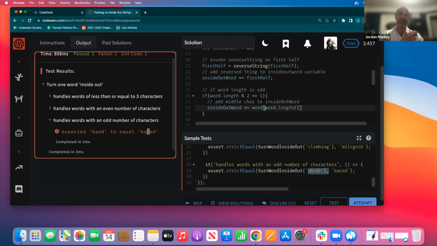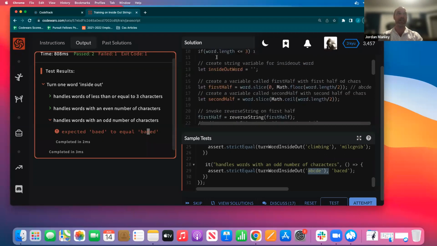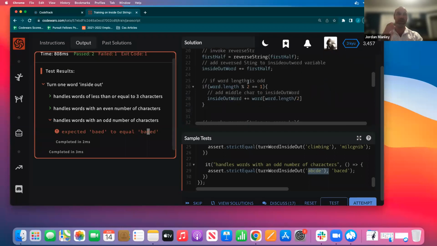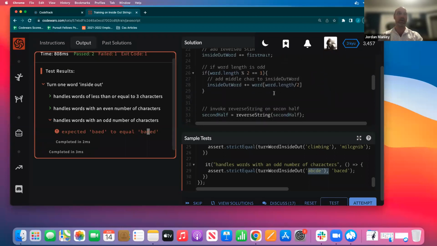How come not 3 divided by 2? Because we already determined that 3 is not a case where the word will be reversed anyways. 5 is the first odd numbered word where we have to think about this. That's why I'm using 5. That's why we follow test-driven development. Cool. Math dot floor here.